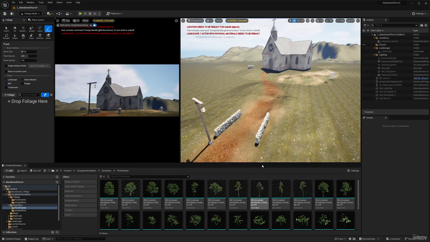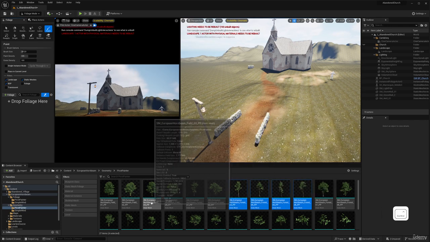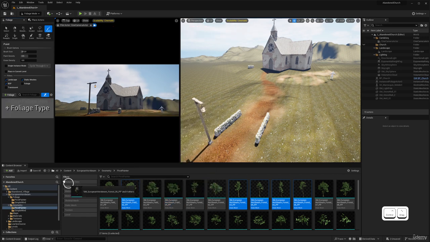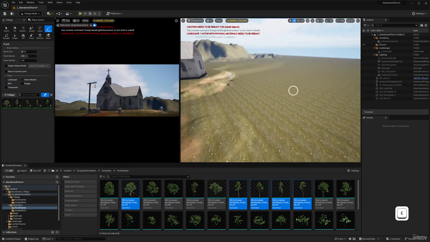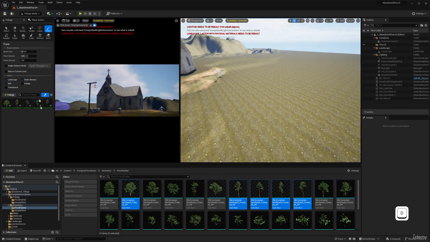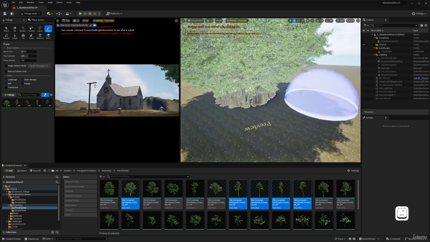So we want to select a few of the trees. I like to use some of the tall trees. So let's select these, maybe this one as well for variation. So let's put down over here. Now once we've put this down, you'll see everything is selected, and if you choose paint tool and paint, everything will be painted in that area.